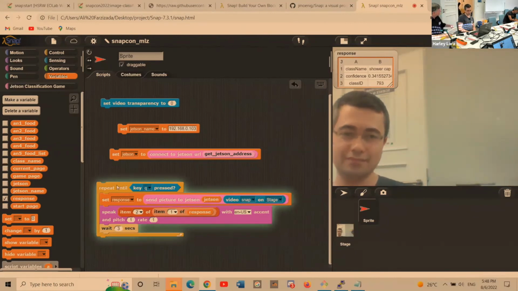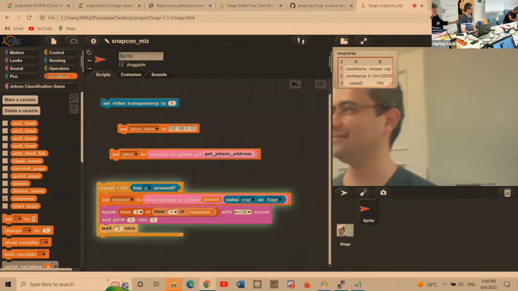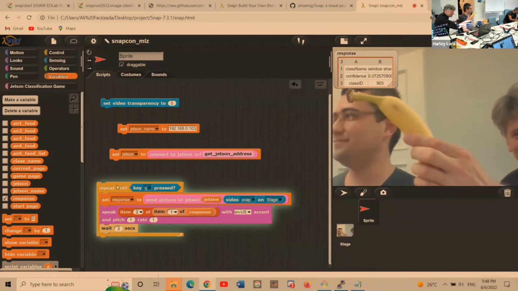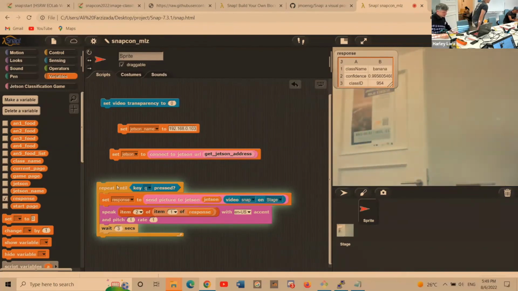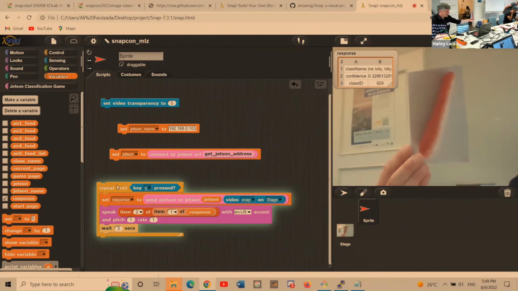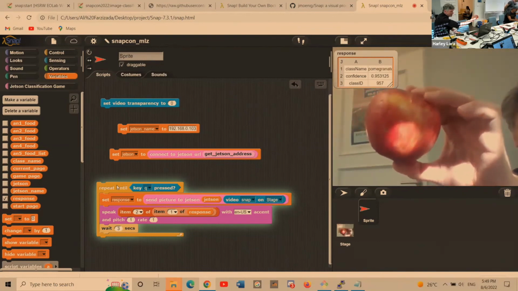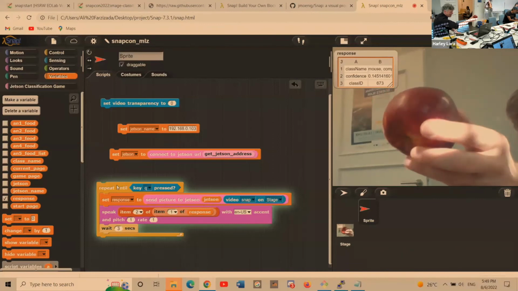Shower cap? What's that? You have to go to the barber. You need a haircut. Shower cap. Window shade. What is it? Window. Banana. Ice lolly. Pomegranate. No, it's not. It's not a mouse.